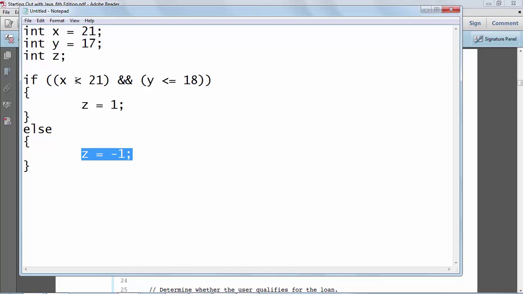All right? If you do an or, which is two pipe symbols, if I do this, it does short circuit evaluation also. It says, is x less than or equal to 21? Yes, it is. So it never checks this because it doesn't have to. It's just going to go in and do that and skip that.